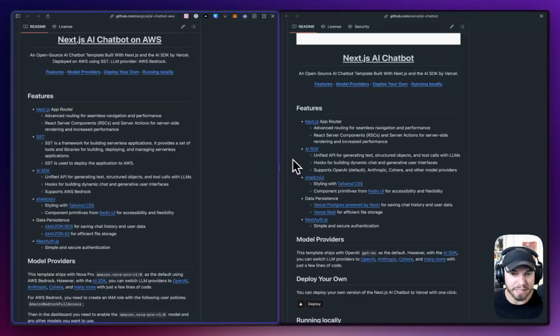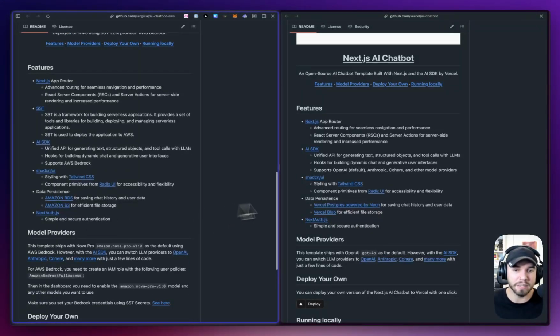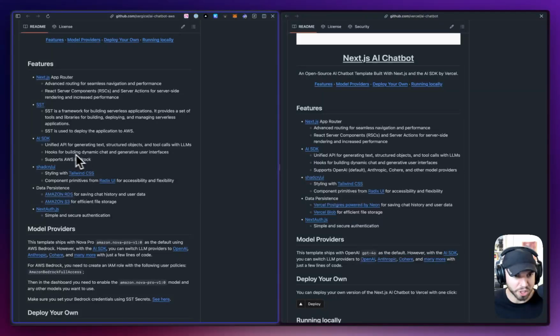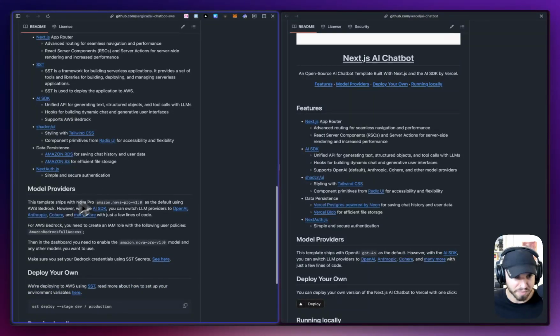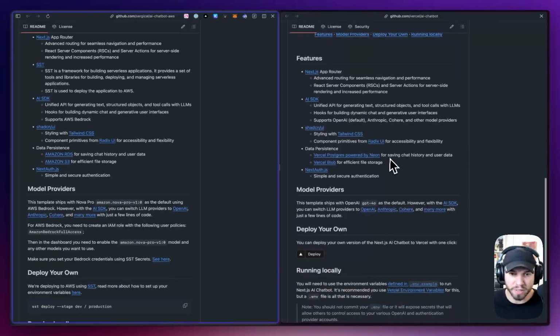The difference is we are, instead of using Vercel Postgres with Neon, we're using Amazon RDS. Instead of using Vercel Blob, we're using Amazon S3. The AI SDK is using Bedrock, which is one of the Vercel AI SDK supported providers. And instead of OpenAI, we're using the Amazon one, which is Amazon Nova Pro for this one.